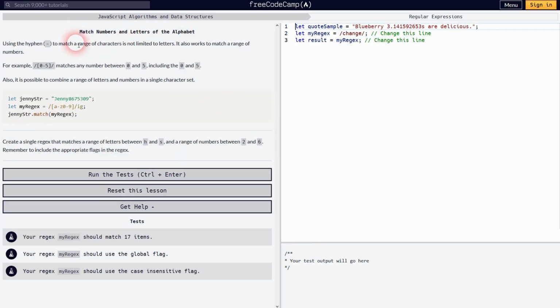Match numbers and letters of the alphabet. And here the numbers are introduced. As I've said, we can place them in the square brackets as well to define a number range. Here on the left hand side we've got A to Z and 0 to 9, which would be all the numbers and all the letters. I for the uppercase and G for finding all of these characters.